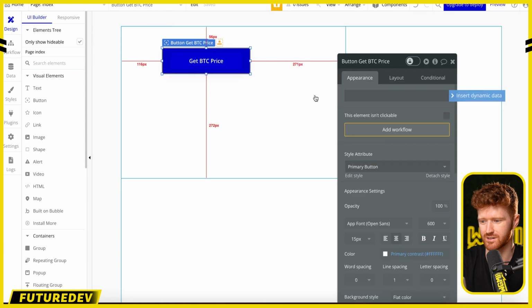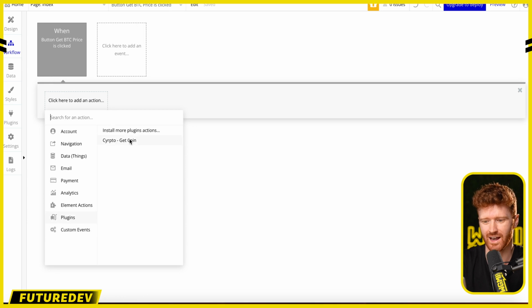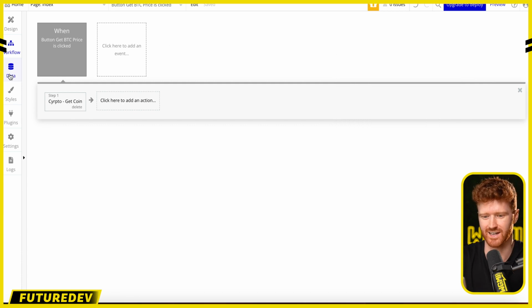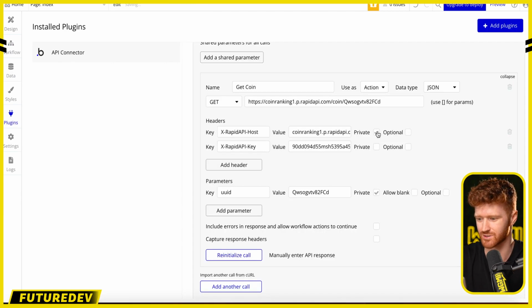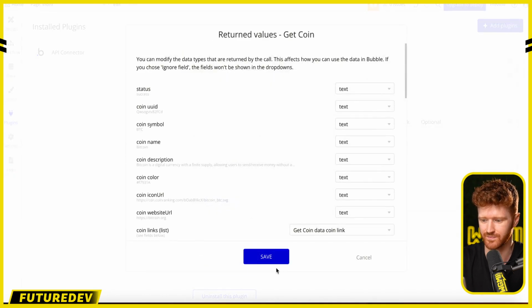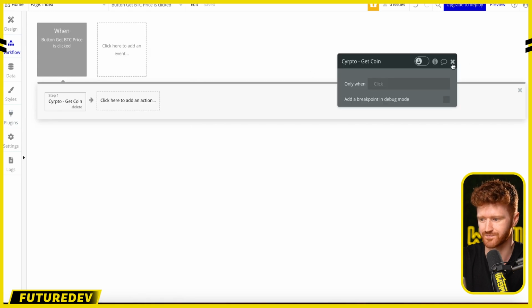We'll actually do it through the button. So add workflow. And then see if you can remember what we do. We go to plugins. Now we have this crypto get coin. Crypto is not spelled correctly, but nonetheless, we get it. Get coin. And now we have these API keys here. Again, you probably don't want to have these. So let's go back and let's fix that, because I do not like having those publicly available. Let's select private and reinitialize that call. We'll save, come back to our workflow, and they should be gone.